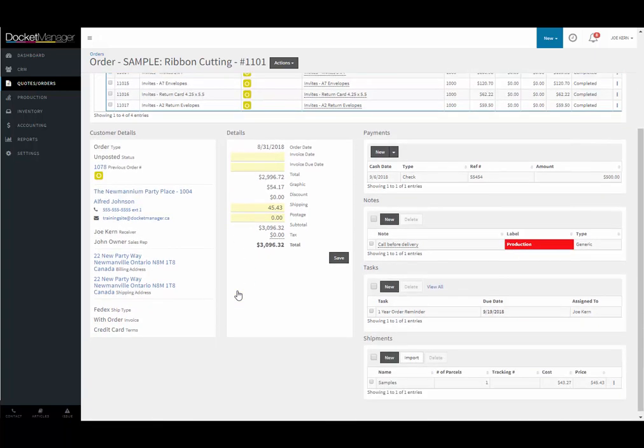Throughout DocketManager, always notice that customer data is on the left hand side. So we've done usability studies and found that if you keep data in a specific place all the time, it makes that usability much more efficient, much quicker to access. Your eyes are always looking to the same place.